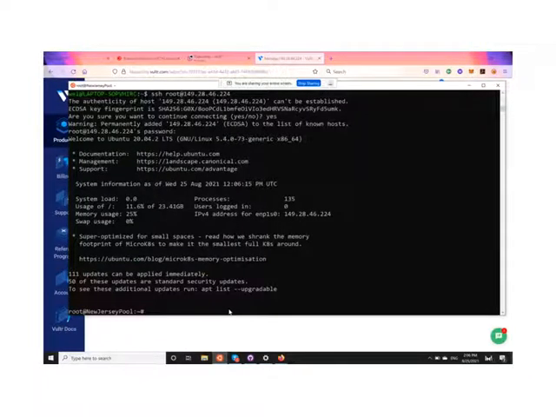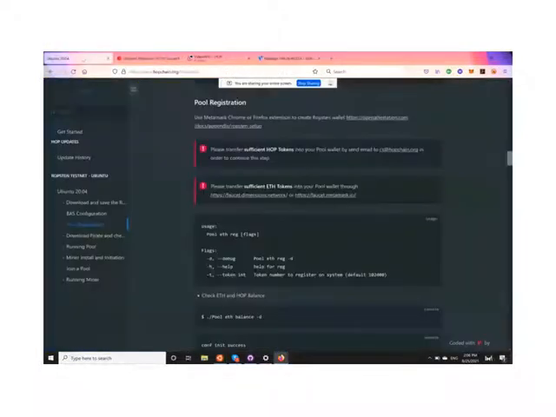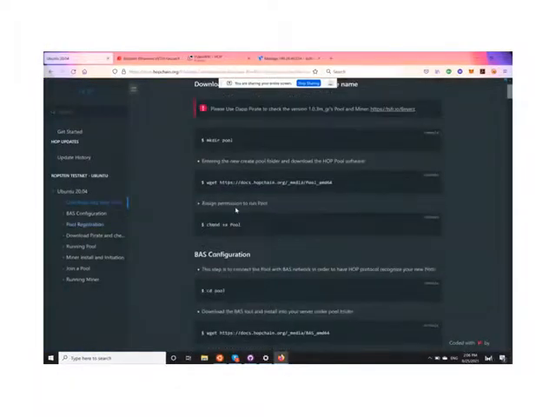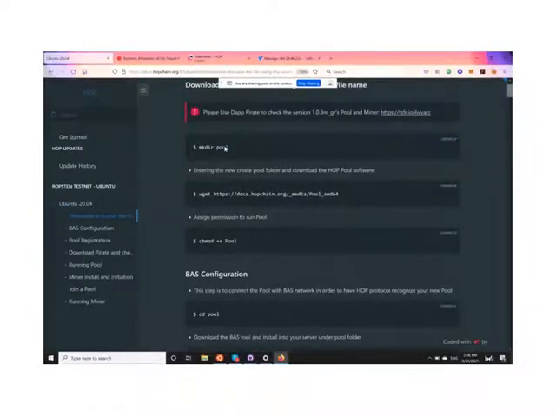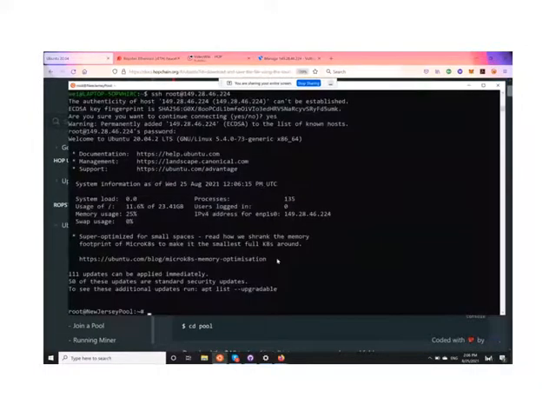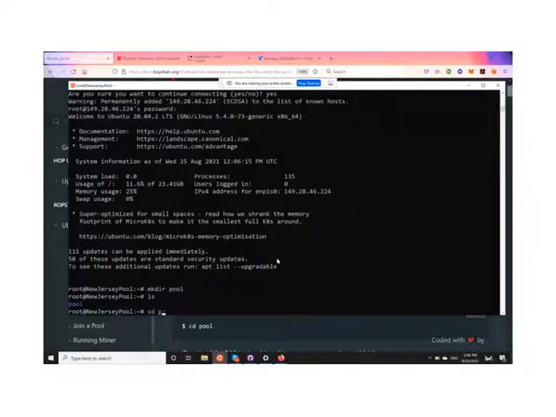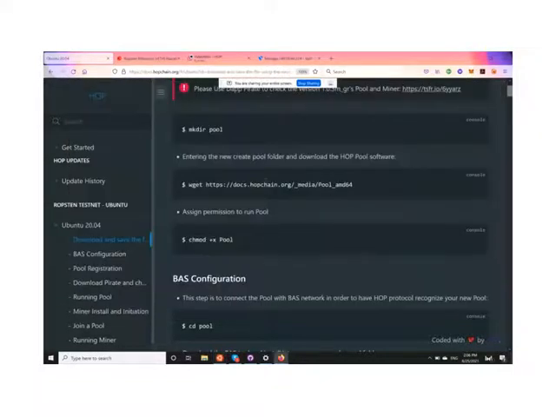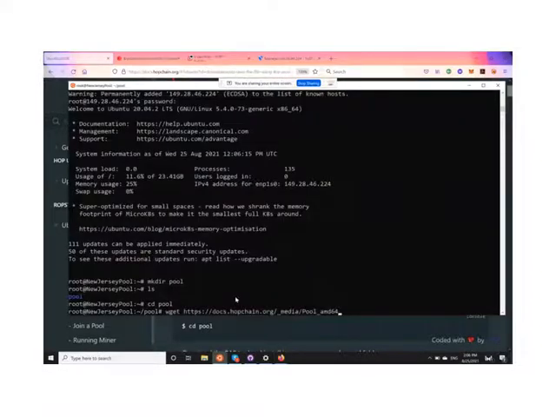So right now, we're going to follow our tutorial from here. First thing, we're going to increase the font size so it's easier for you to see. The first thing, we're going to create a folder called pool, and we enter the pool. Now we're going to download the miner. This server is x86 structure, so we don't need the ARM. When you download AMD64, that means x86 structure.